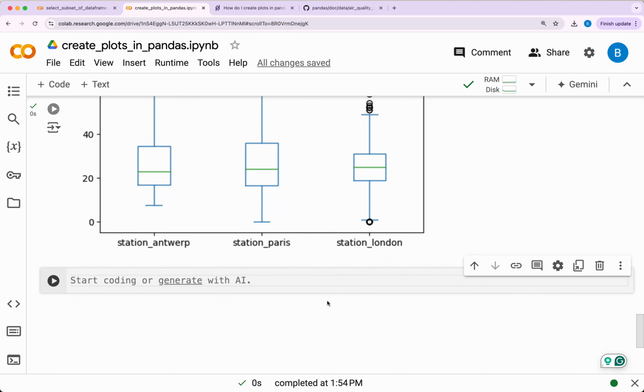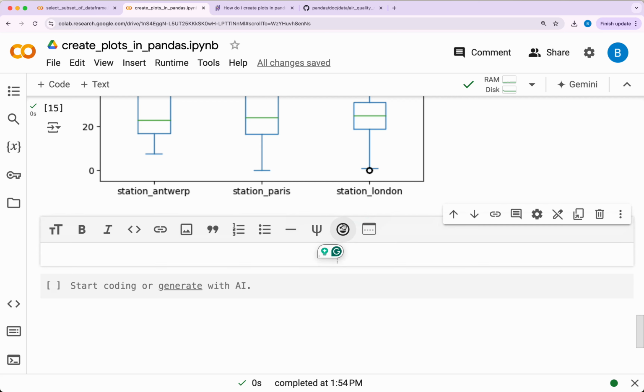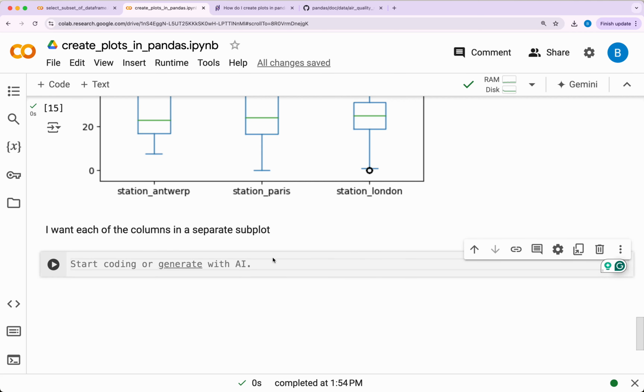Now, let's say that I want each of the columns in a separate subplot. Now, a separate subplot for each of the data columns is supported by the subplots argument of the plot function. And so there's an argument which allows you to do subplots. And I'll just do that now.